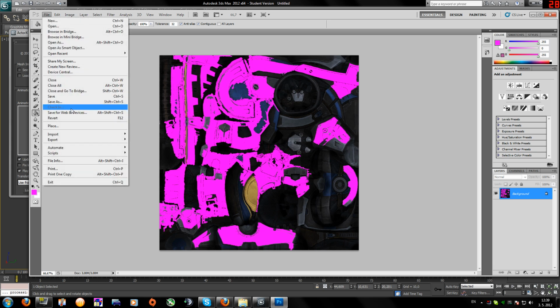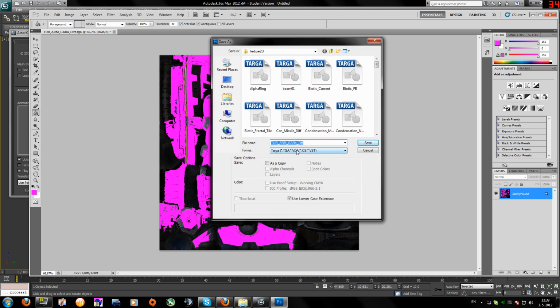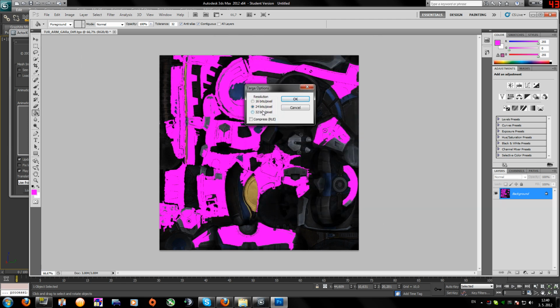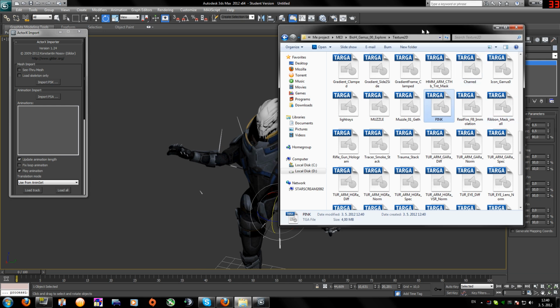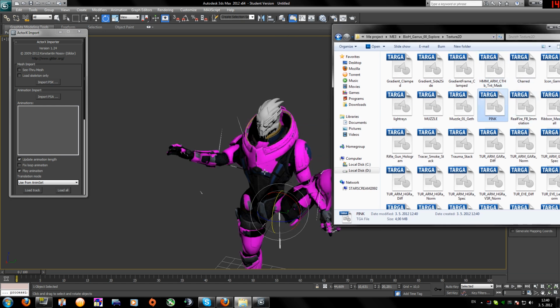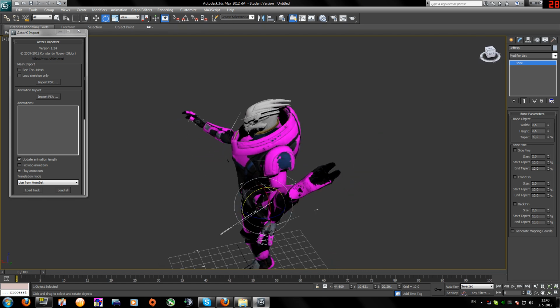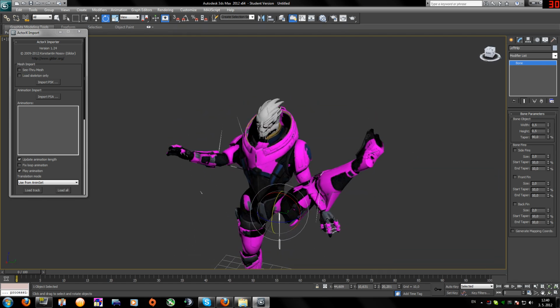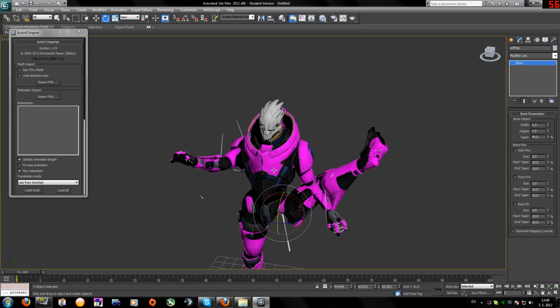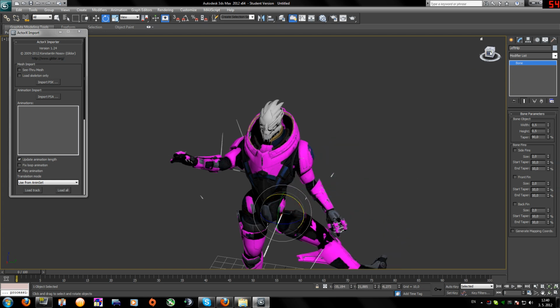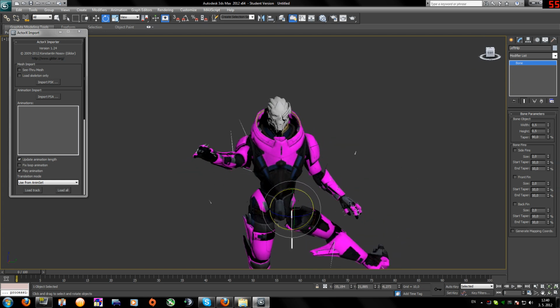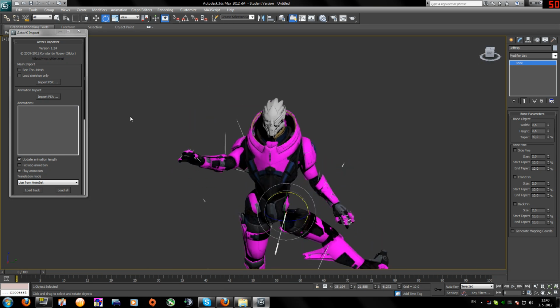Now we'll save it, save as pink. Okay, so now we have saved it. It looks pink, and we will find the pink one. There it is. And now we will apply the texture, and there's our pink Garrus. So when we have this, we can pose him however we want and create great renders or whatever you want.